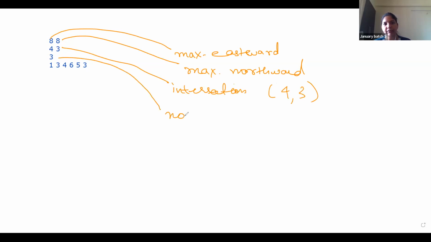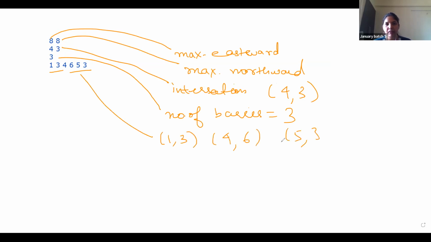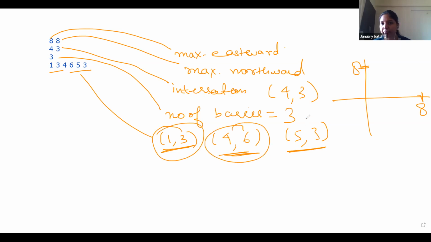Now the number of barriers. How many barriers are there? 3. So what are the coordinates? The coordinates are 1, 3, 4, 6, 5, 3. Now tell me, for example, in a map they can go till 8 and here also till 8. Maximum eastward means this direction, and northward means here. But till what do we have to keep in check? Till the point of barriers only we have to check, right? That is why the barrier coordinates are also given.